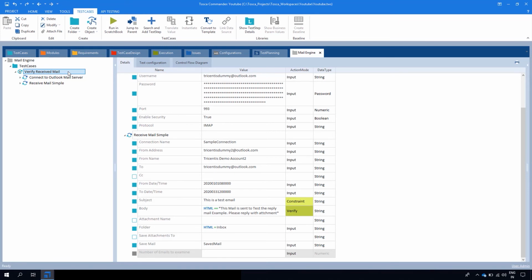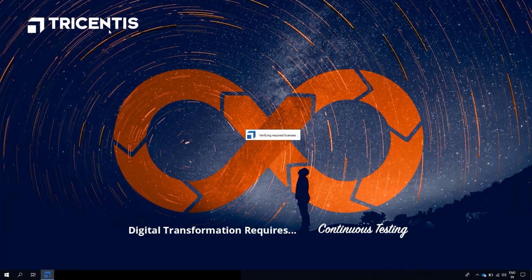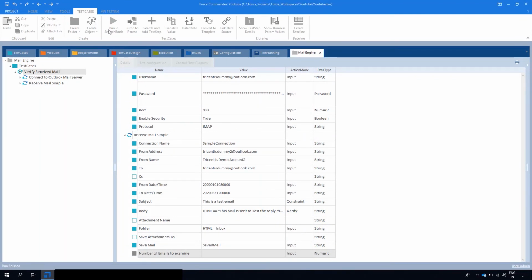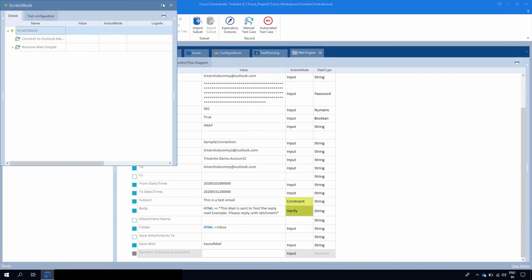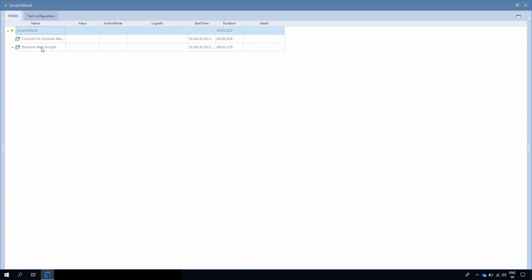If more than one email matching the criteria is found, or there is no email matching your search criteria, the test case will fail with the error more than one email found or no mail found respectively. Now let's execute the test case and see the results in the scratchbook. As you can see, the test case has passed. In the scratchbook, you will see that the verification is successful because Tosca found exactly one mail which matched our search criteria and the verification value was correct.